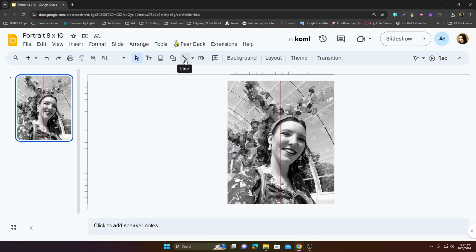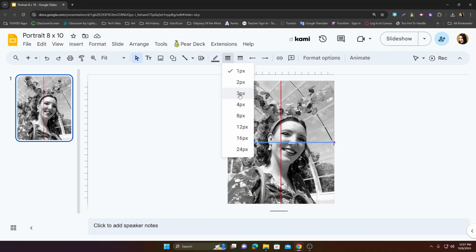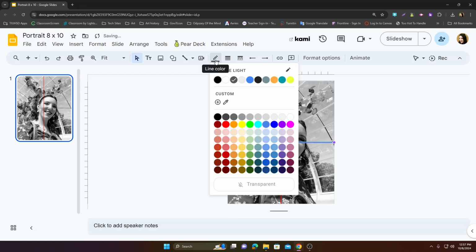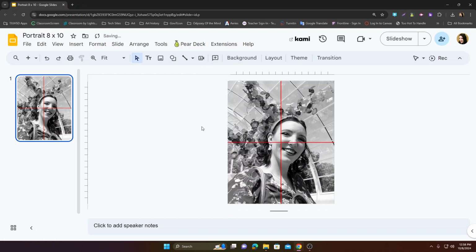I'm going to do the same. I'm going to click on line tool, and this time I'm going to go horizontally across, dragging one end to the other on that purple dot. Sometimes it saves the line width, etc. Sometimes it doesn't, so I'm going to go again to a 3 or 4. I'm going to change my line color. Boom.